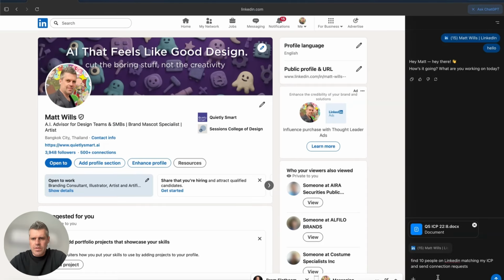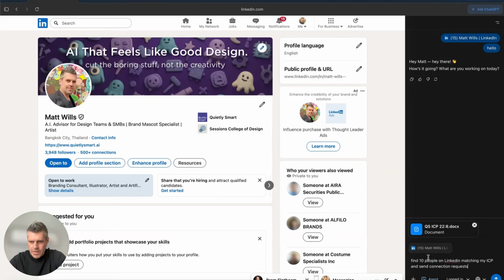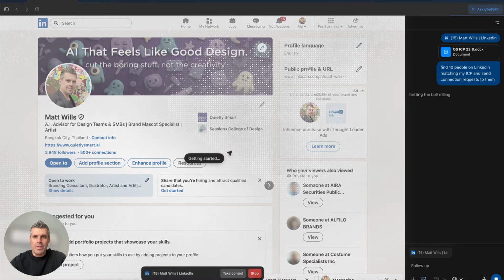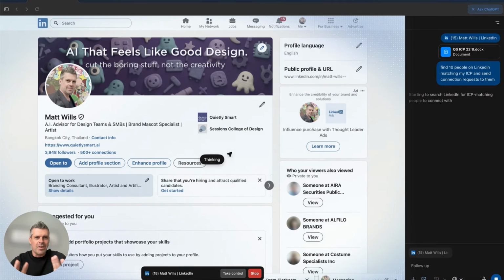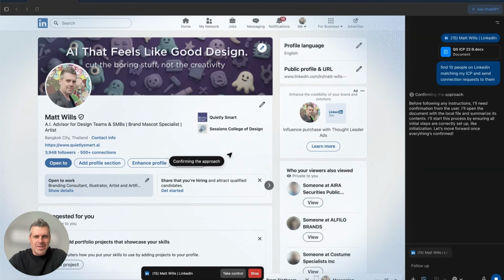Okay, let's step it up a notch. The thing that really interests me about Atlas is the agent mode. So I'm going to turn on agent mode here. I've uploaded a document called the Quietly Smart ICP. That's my ideal customer profile. I'm asking the agent to find 10 people on LinkedIn matching my ICP and send connection requests to them. We'll just click go. And now it's going to take over the browser and start clicking around within LinkedIn, searching. Let's see how well it does this job.